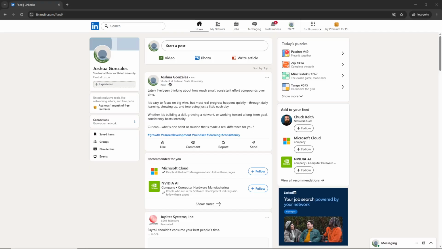First, open your web browser and navigate to linkedin.com. Once the page loads, you'll need to log into your account by entering your email address and password. This will take you to your LinkedIn homepage where you can see your feed and all your activity.